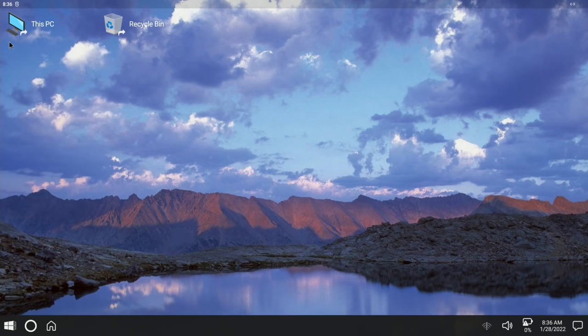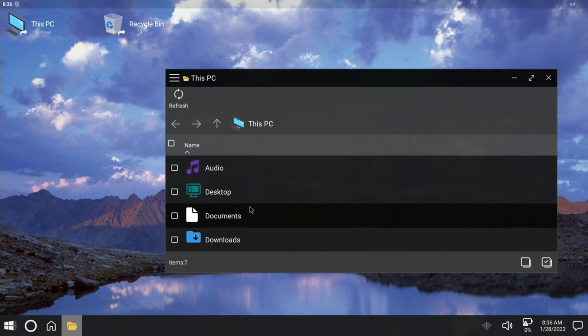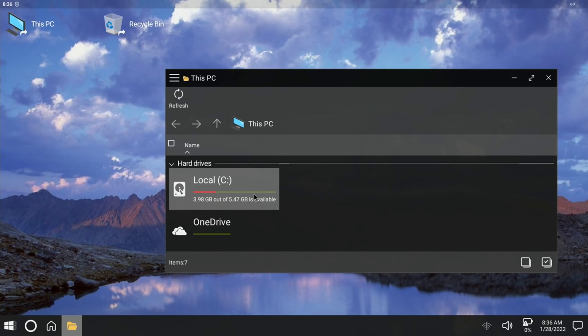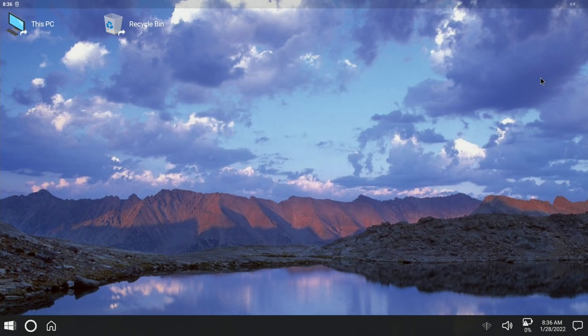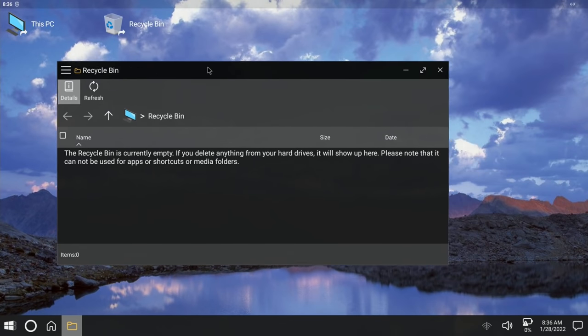If I close that and tap on This PC, you can see I've got access to all my main folders here. If I scroll down, I also have storage. I haven't expanded the storage on this. I don't know what the OneDrive bit is, whether that's Google Drive, I haven't really tested that. You also have the recycle bin, so you can see it comes up in a window and the window can be moved around.